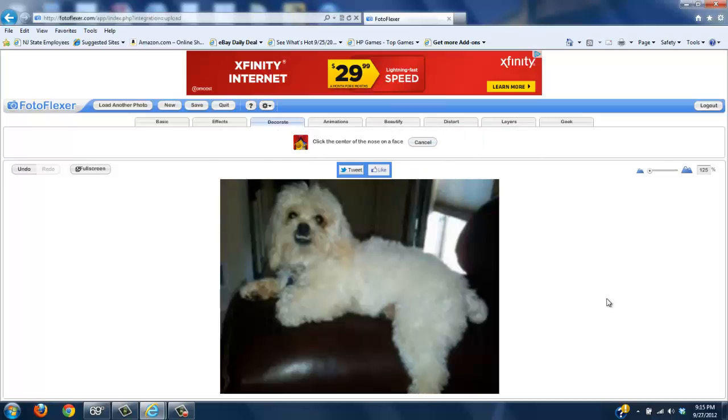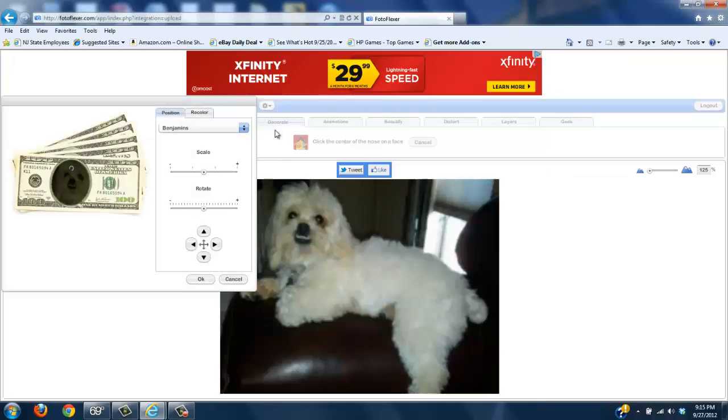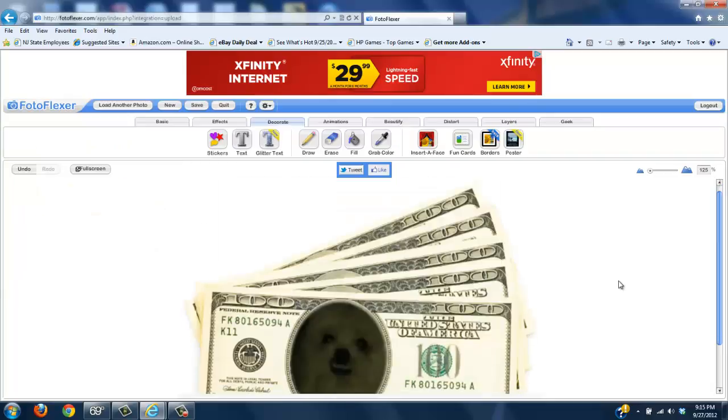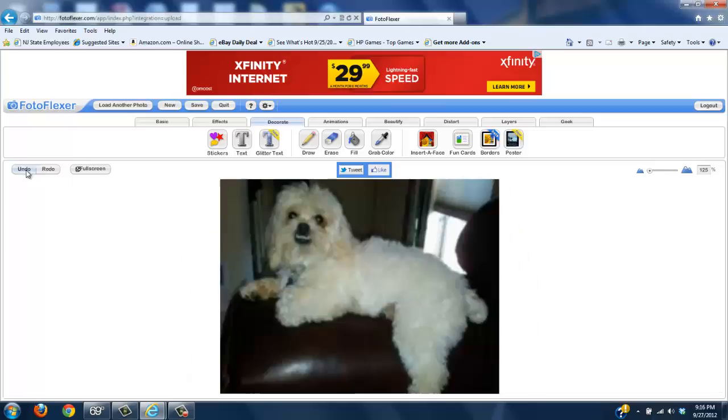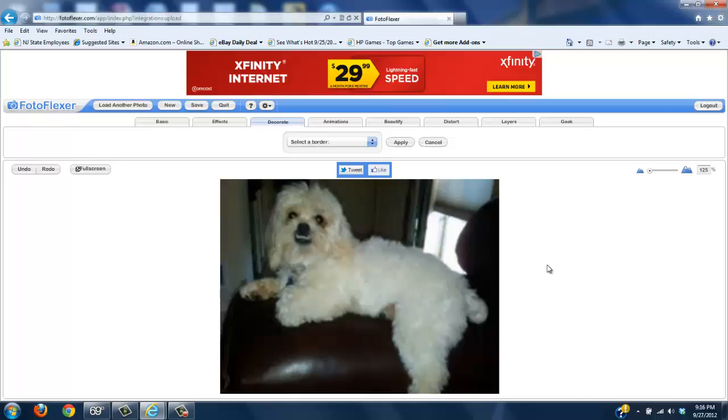This one is kind of a really silly tool. If you just click on the center of a face, it adds two different images. One of the images is money. So there's my puppy on a $100 bill. And I really like this one, the border. I think this one's kind of neat.